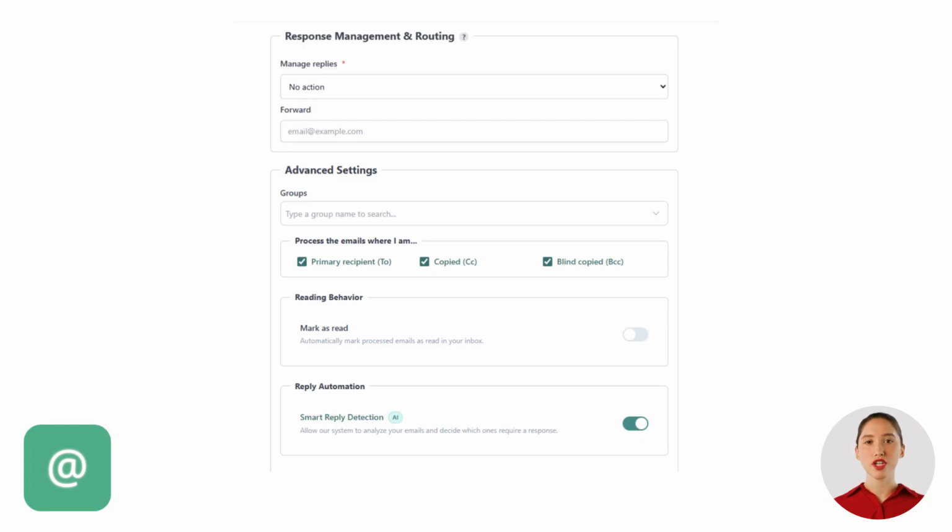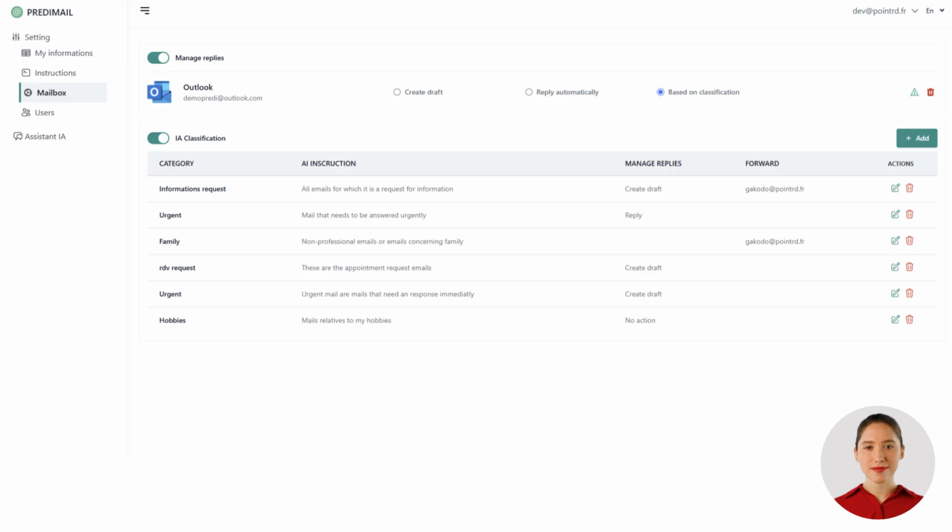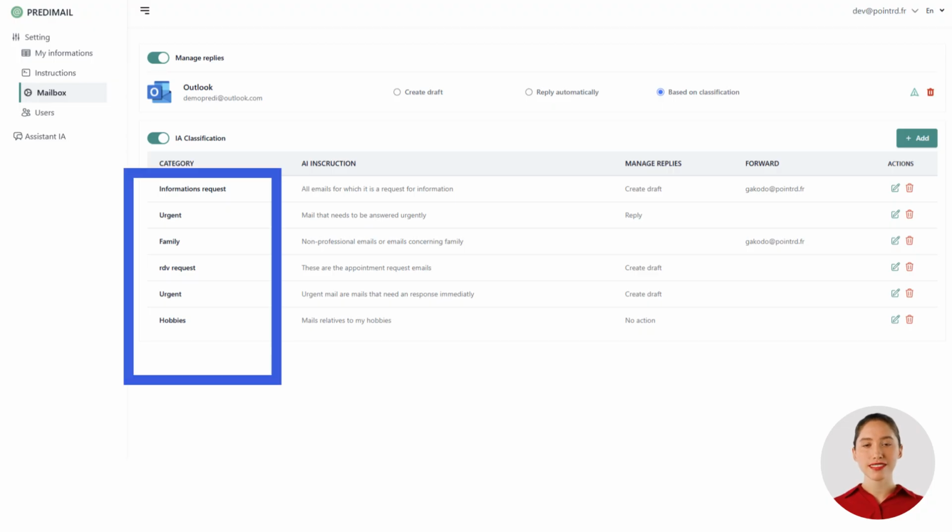Advanced settings. Use advanced settings if you need more control over the configuration. Fill in the required fields and confirm the classification. Ensure your classification is listed, then monitor your inbox to verify that emails are being sorted as expected.